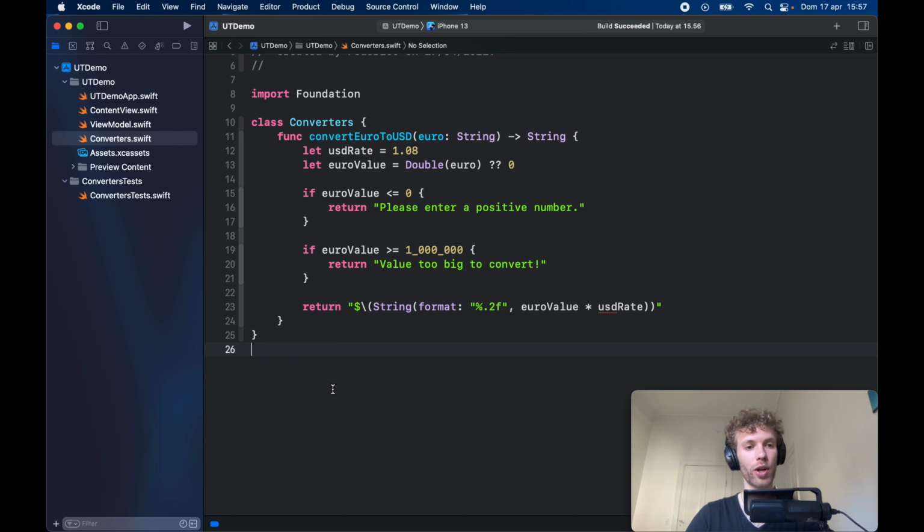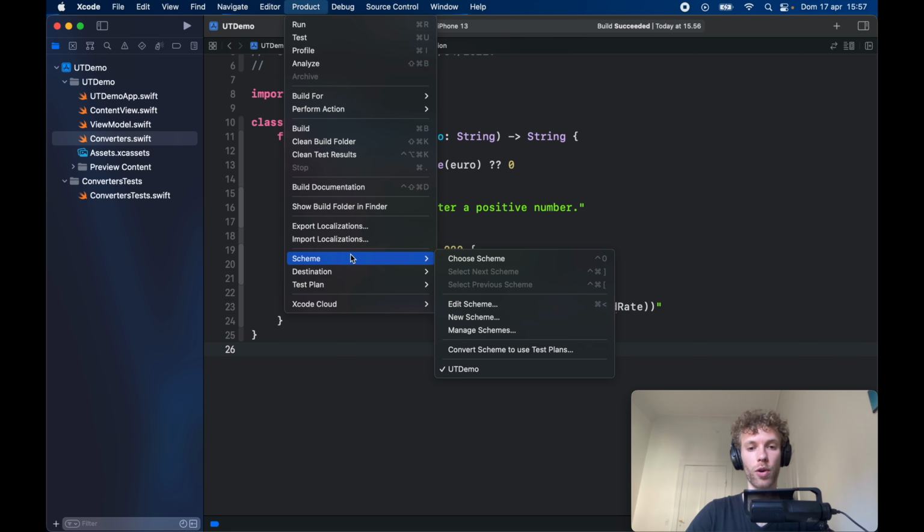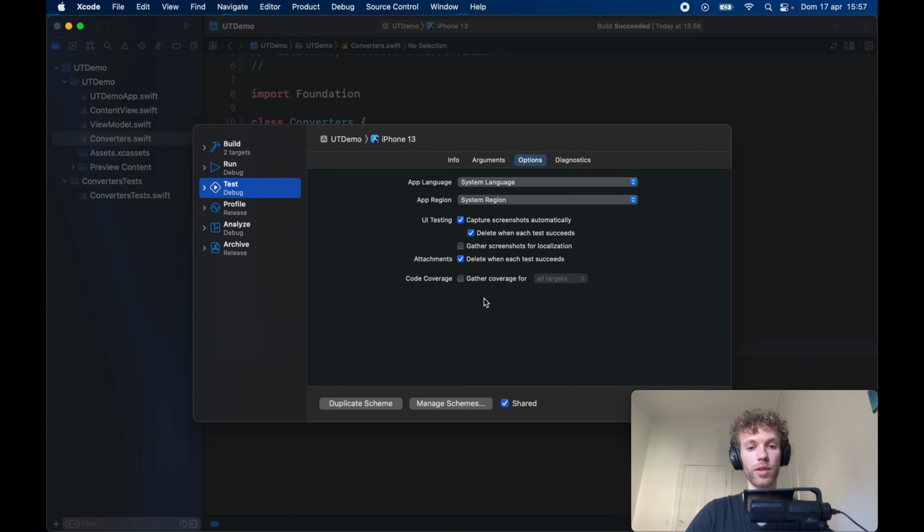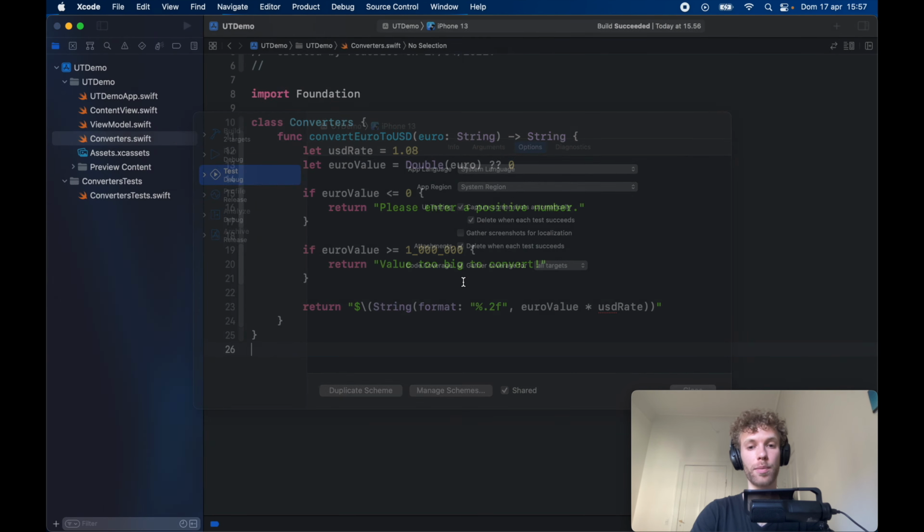Of course, we can keep track of them by hand, or we can also go ahead and tap on the product and click on scheme and edit the scheme. Now inside here, you're going to notice there's something called code coverage, right under the test debug. We're going to tap on this box over here, and we're going to gather the coverage for all the targets and tap on enter.